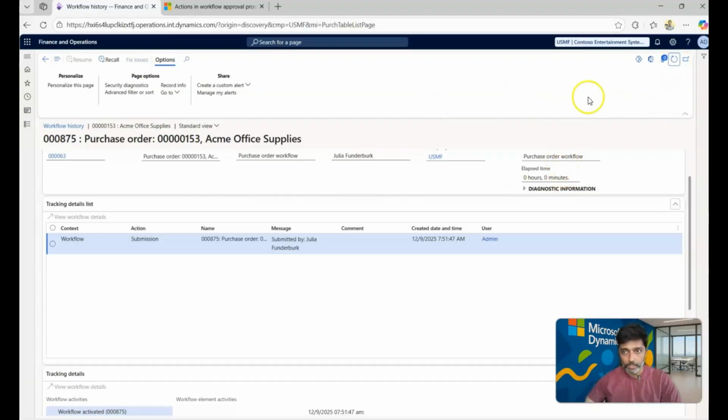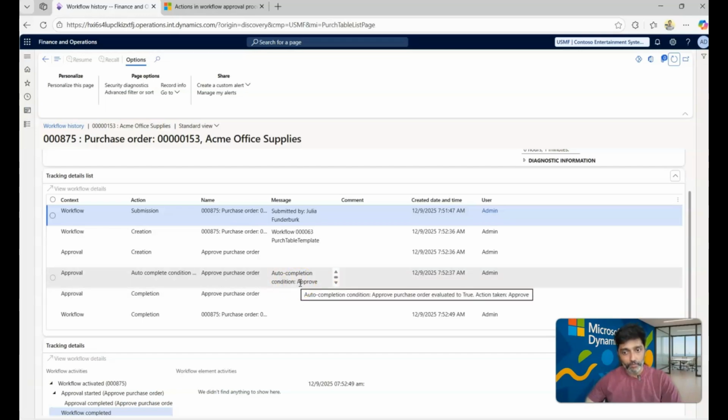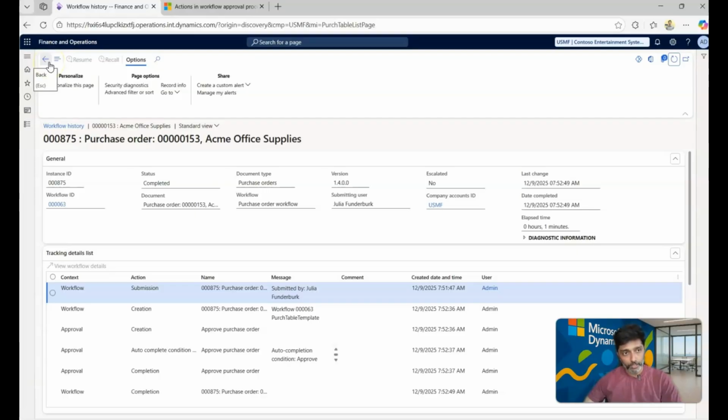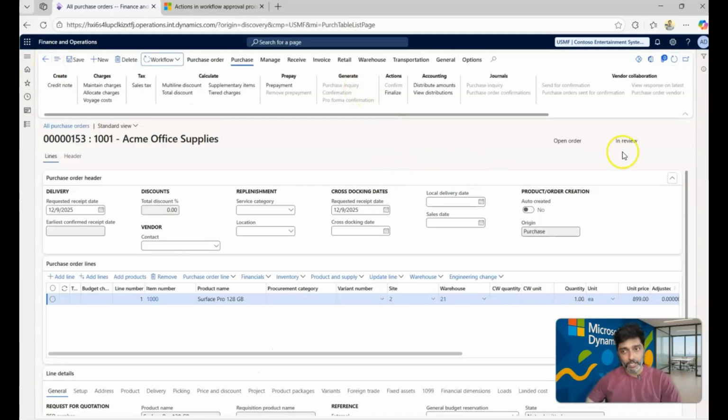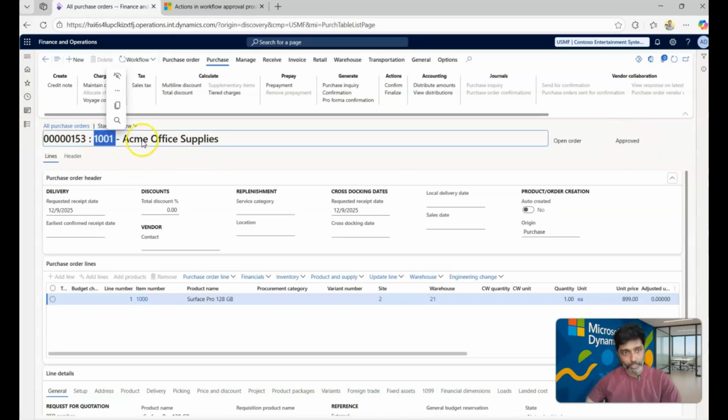Let me go back to the Dynamics 365 screen and I will refresh this page. So yeah, I think I can see the steps. You can see here the autocomplete action, the condition is called and the condition is evaluated to true, and the action taken is approved. So now you can see the workflow is completed. We have not necessarily approved this purchase order document, but instead the system itself, once I refresh this page, will take the status of the document from in review to approved. So you can see that the system has automatically reviewed that the purchase order is coming from 1001, and it has approved the purchase order by itself.